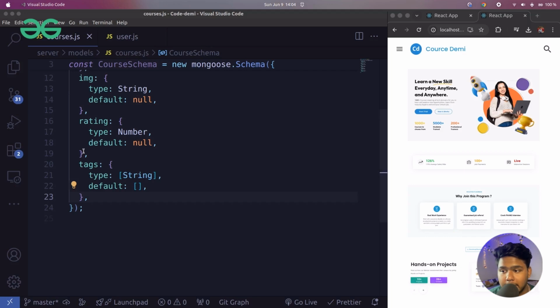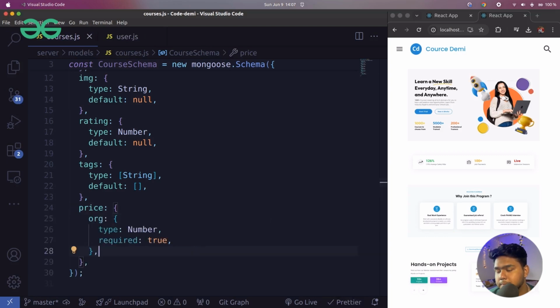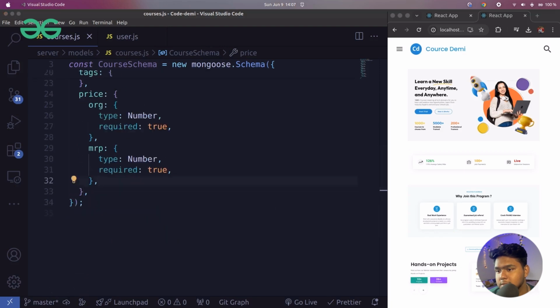We will be having tags also, which is an array of string. You have to remember this if you want to declare something as an array: you have to define the type like this. Then after this, what else? Tags are done, rating is done, image is done.